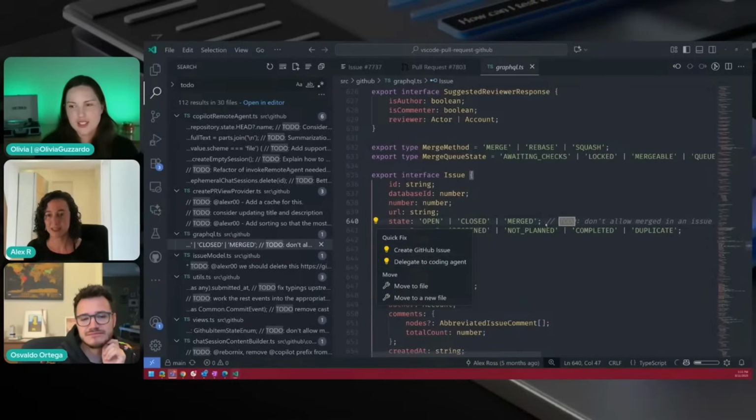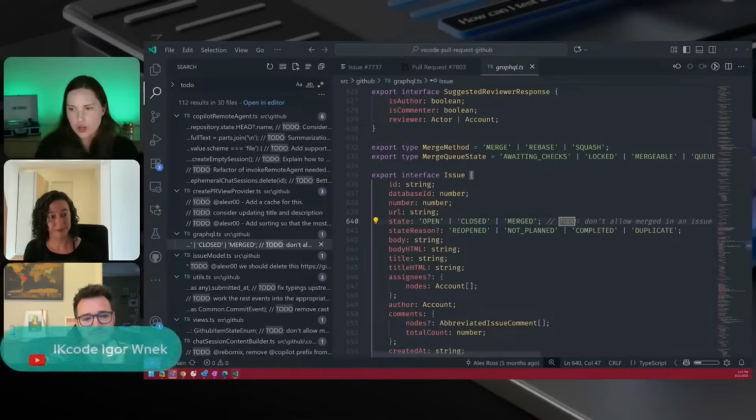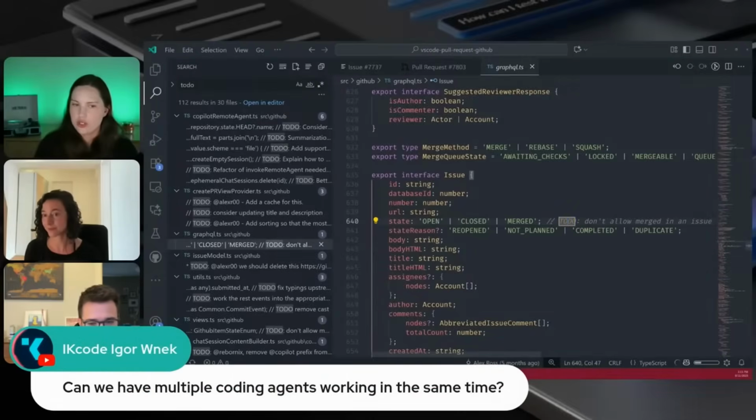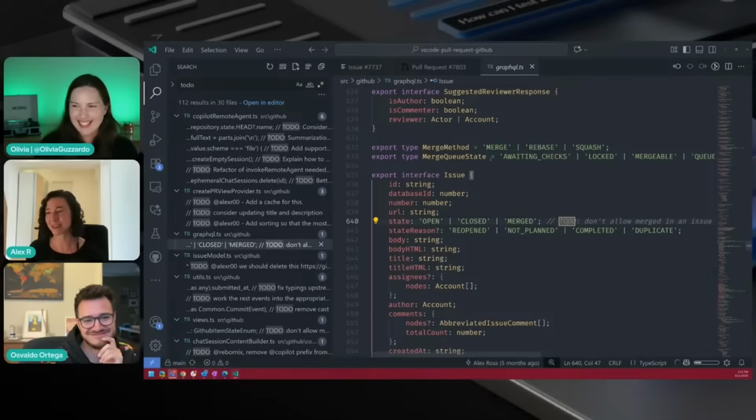That's awesome. Another question in the chat: can we have multiple coding agents working at the same time? Oh, yeah. You can have as many. Oh, I don't know about as many as you want. I was about to say, but you can have several.